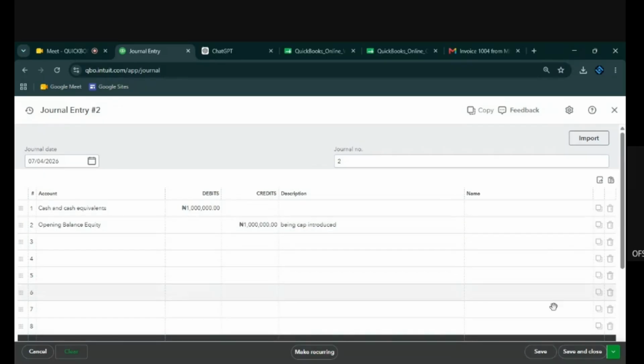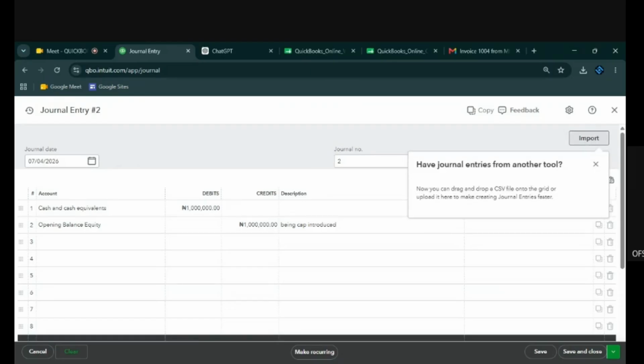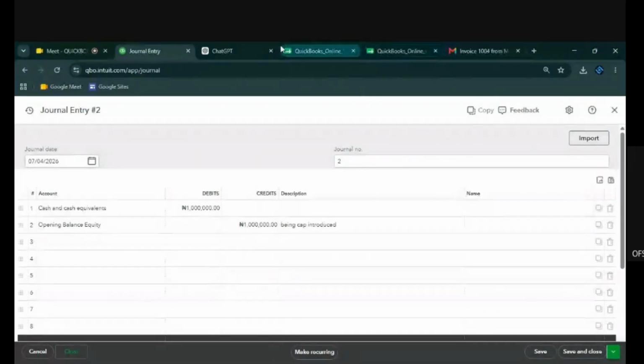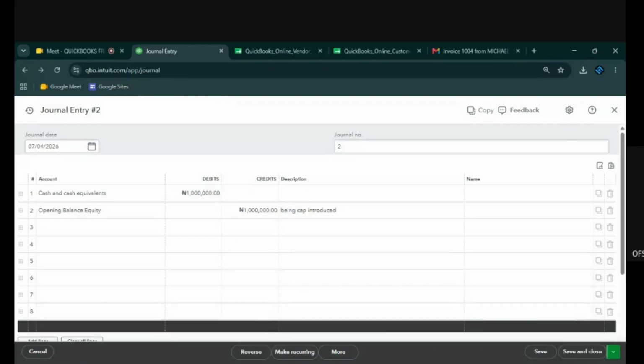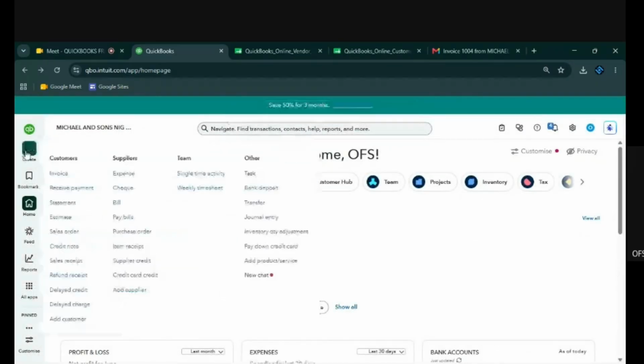So you now use save and close to close it. Then there's this import too. If you have plenty journal, you can click on import and still import it the way we imported the inventory, the purchases, everything, and so on and so forth. You can still import it like that. So I think that's basically what we have there. So we'll do save and close. Then we'll come back and show imports.